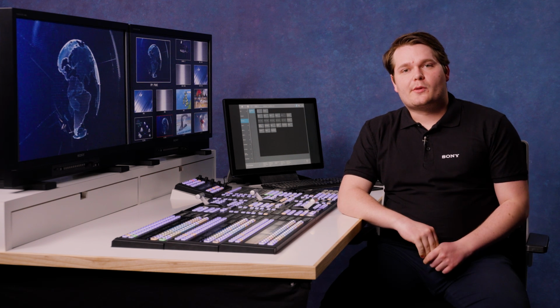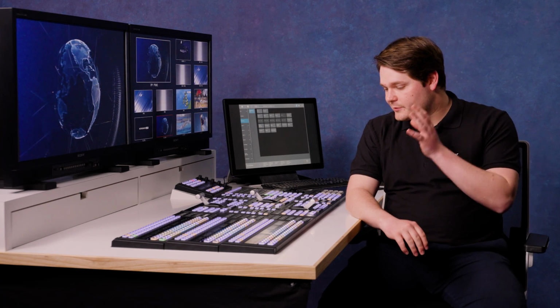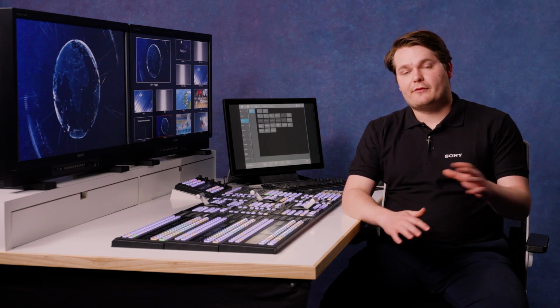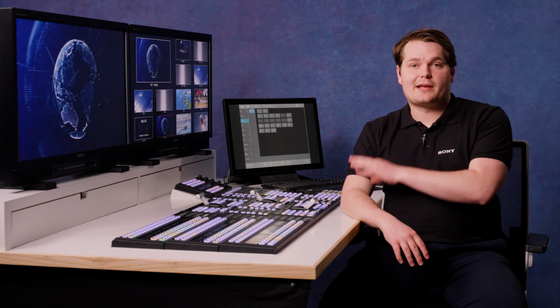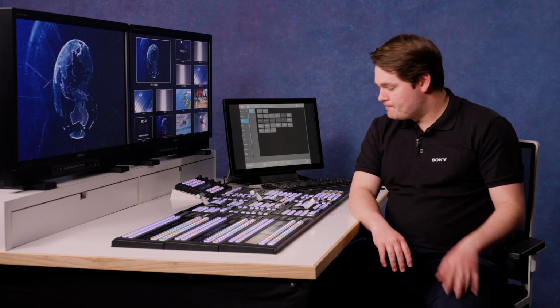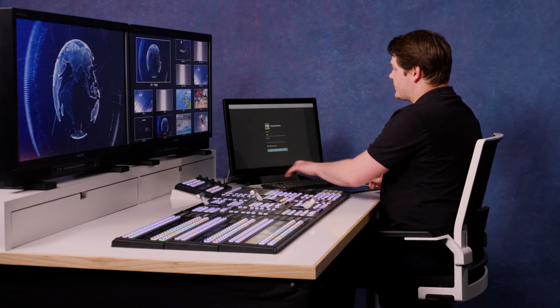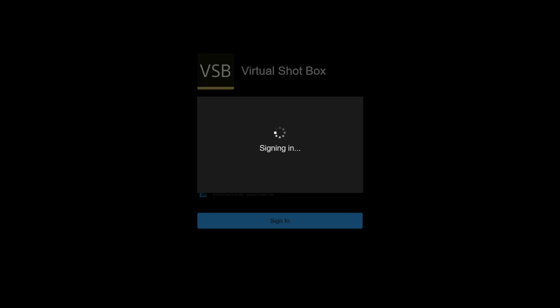In this video, we're going to talk about the virtual Shotbox, which is a licensable option for any MLS switcher. It essentially allows you to create software control panels for various functions on the switcher, which can be accessed from any machine on the same network as the MLS mainframe. So I'm going to jump over to my menu PC and switch over to a different tab where I have the virtual Shotbox open. You log in, like with the menu, and we're going to sign in here.